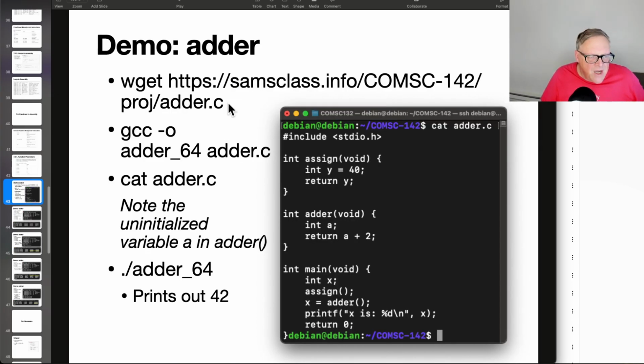And so let's play with adder. Now here's the one we had before, where you have two functions, adder and assign. You call assign, and assign creates a local variable that's 40 and returns it. And then you return to the main function, so this stack frame is released.